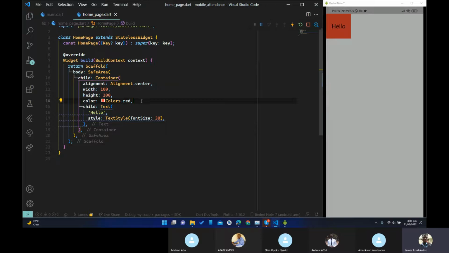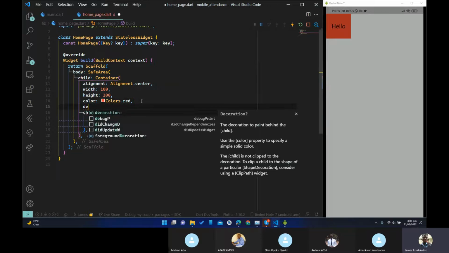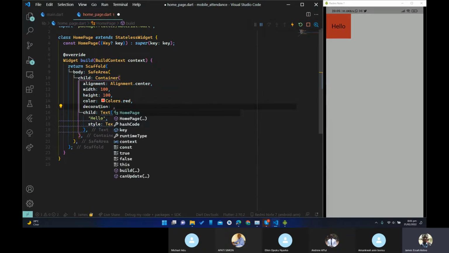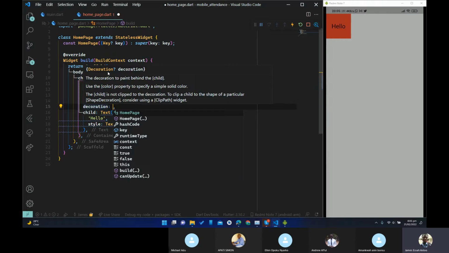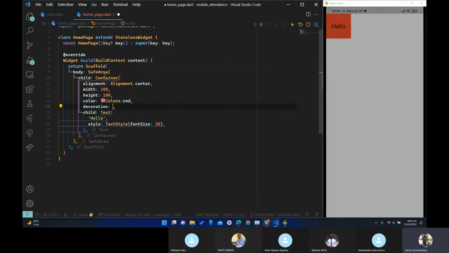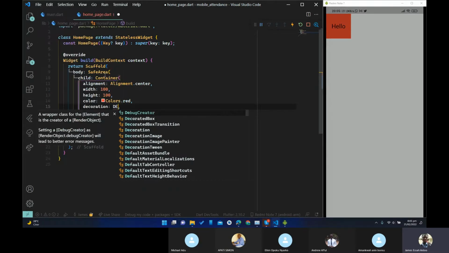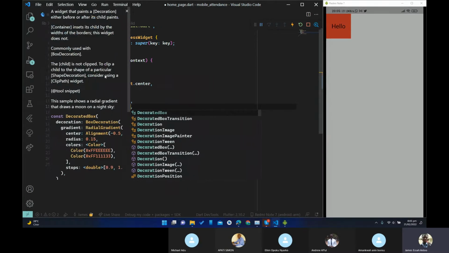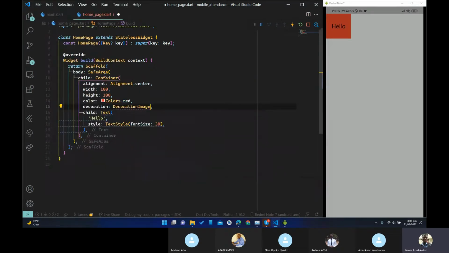Let's see one more. Let's tackle the decoration. Okay, when you hover over decoration, it's of type decoration. This decoration, you cannot use it directly. There are different implementations of it that you can go on ahead and use. How do I know? Because I've encountered this before. I tried doing decoration, and yeah, I had issues. So I had to find an implementation of it to use.